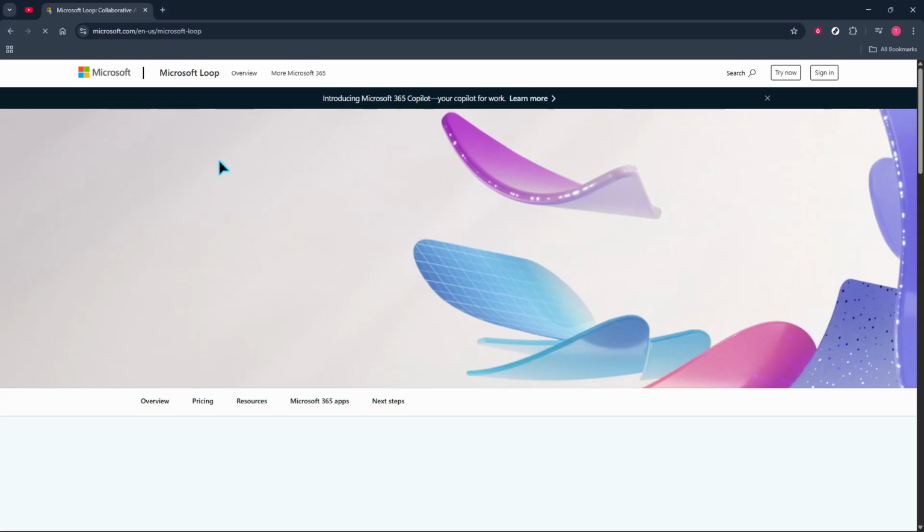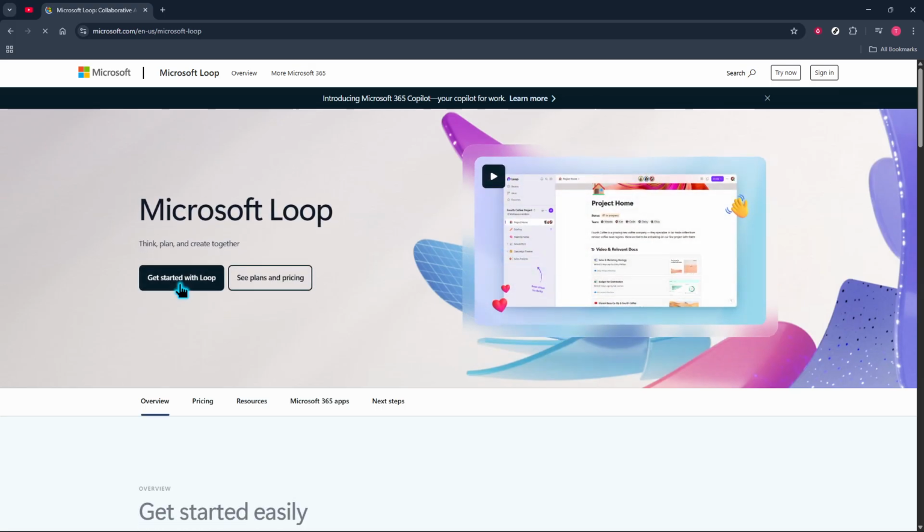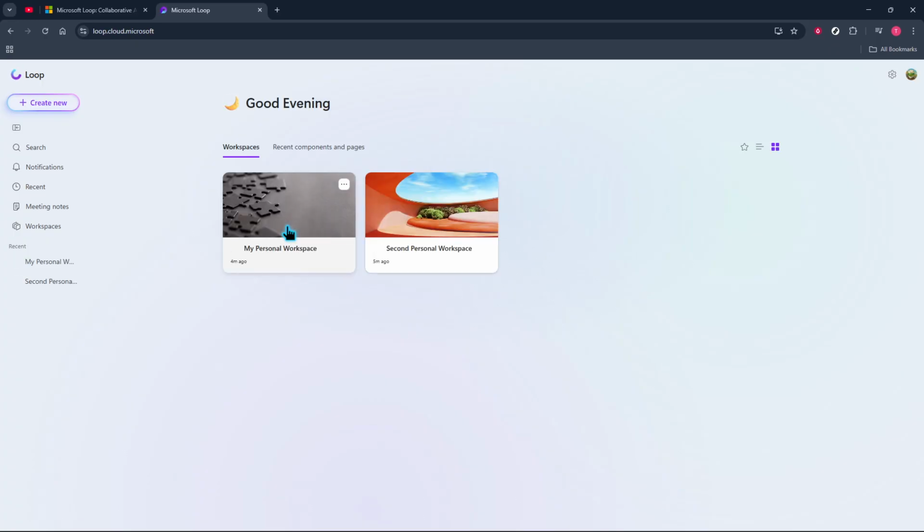On the Microsoft Loop page, click Get Started with Loop. You'll be prompted to sign in with your Microsoft account. If you don't have one yet, use the sign up option and then return here. Signing in ensures your workspaces and pages are saved and sync across devices. Once you're in Loop, you'll land on your home view.